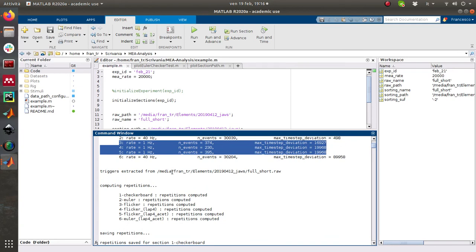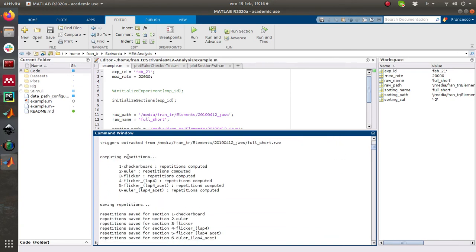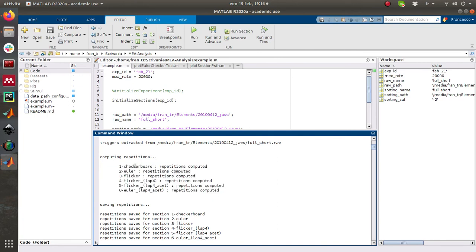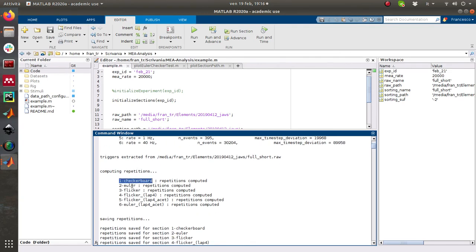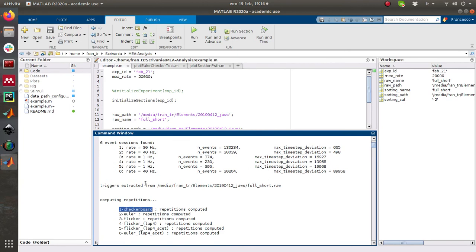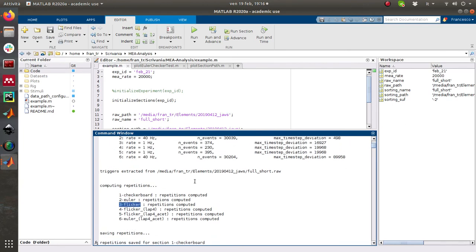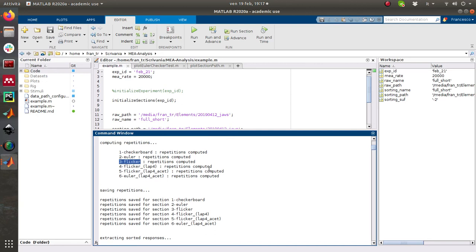Once this is done, the library assigns each of these sections to the labels that we gave before. So it assigns to the checkerboard its own event markers, to the full field, and so on. And then it can also, as I told you before, use these event markers to compute the repetitions, the repeated portions of the stimuli, so that we can then plot PSTHs.